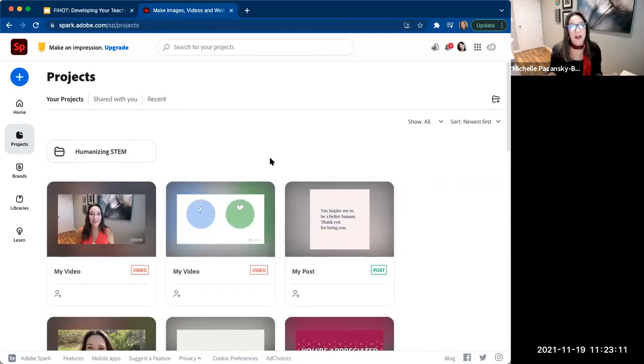You can always go back and edit something very easily too. So let's say you export your video, you put it on YouTube, and then 6 months from now, there's one slide that needs to be updated. You can come back into Spark, open that video, and just edit that one slide and then export it again. So it's very user-friendly. You can also create folders for your content and just drag and drop them into folders.